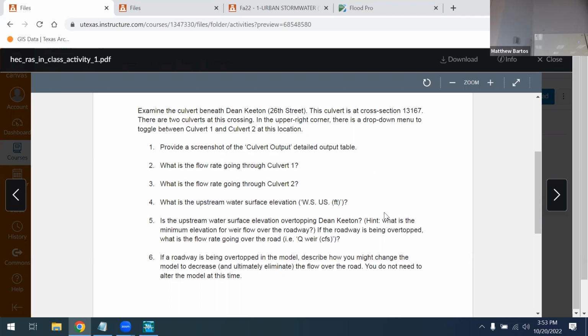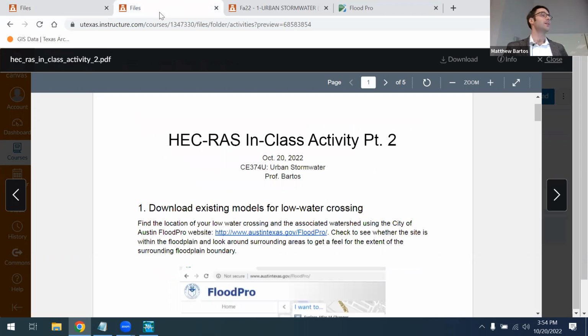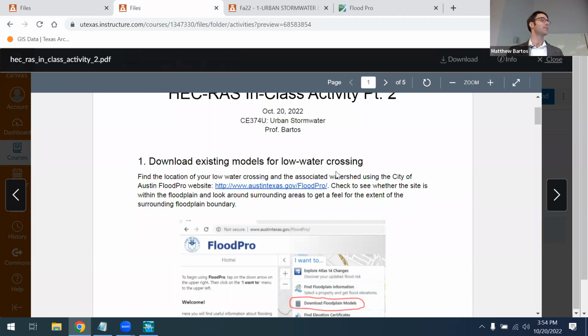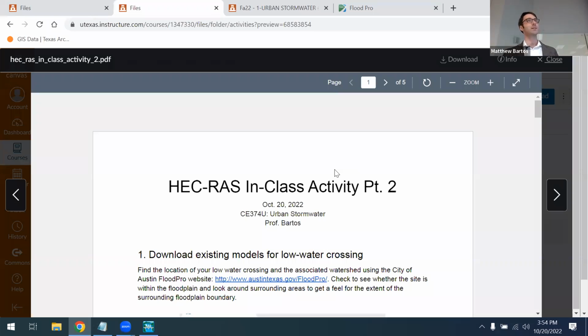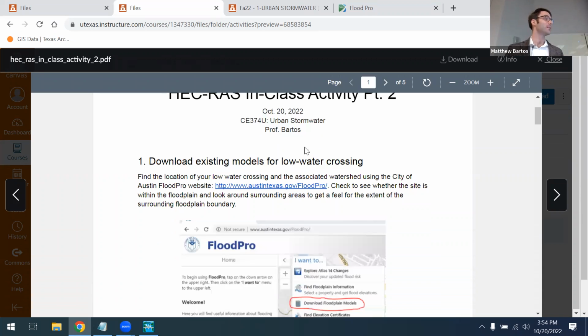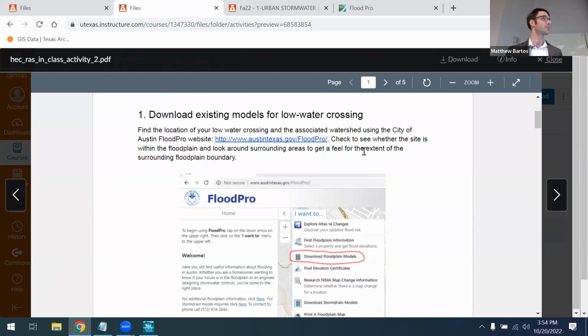Thank you. If I could just get everyone's attention, please. I want to make sure everyone's on the same page for activity 2. It sounds like many of you have started already. But for activity 2, you can follow along with this guide here. What we'll be doing is getting a start on your course projects. The first stage, which it sounds like many of you are already doing, is downloading your models for your low water crossing using the austintexas.gov Floodpro website.